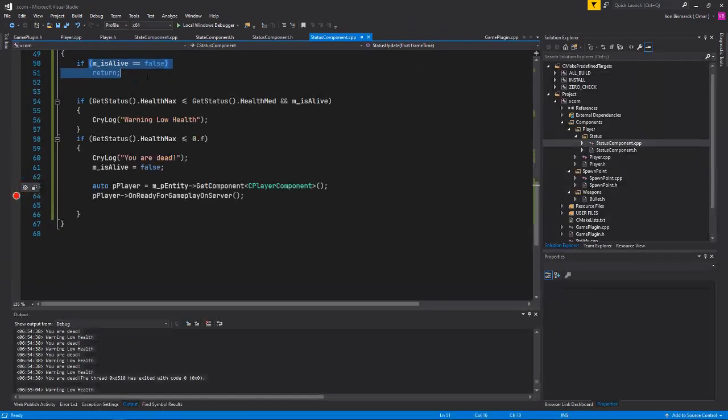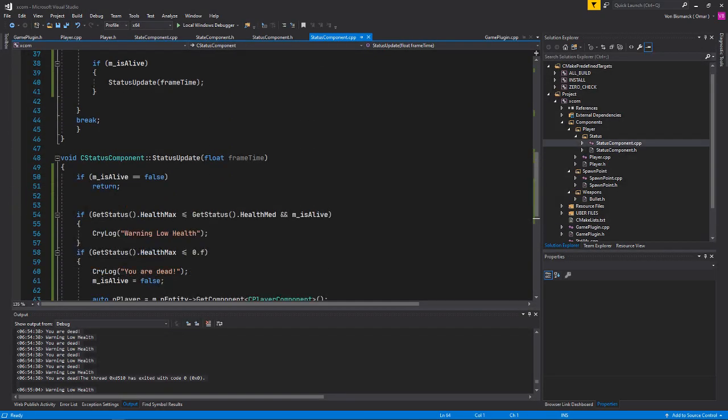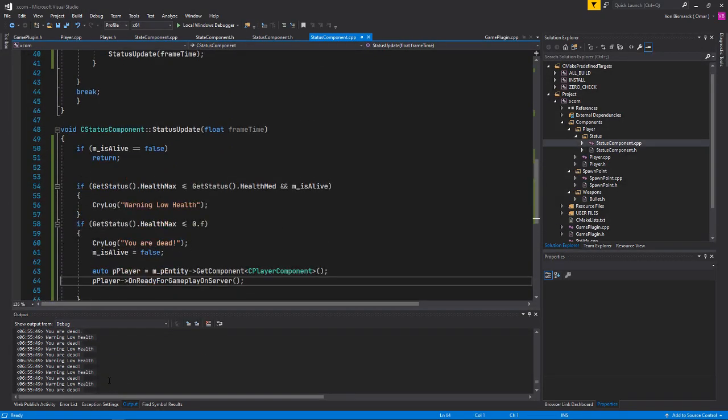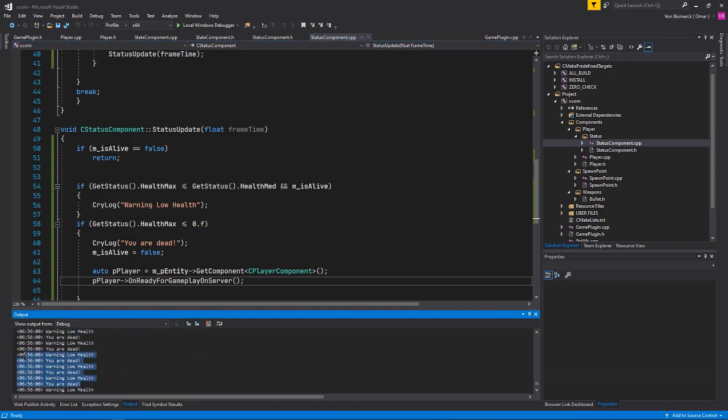So we can fix that. But for right now, this works. It works as it should. Yeah, it kind of spams it with your dead, your low health, but in all honesty, the moment you die, you do respawn back. So all is kind of good. I'm not too worried about that. And out here in the output for right now.